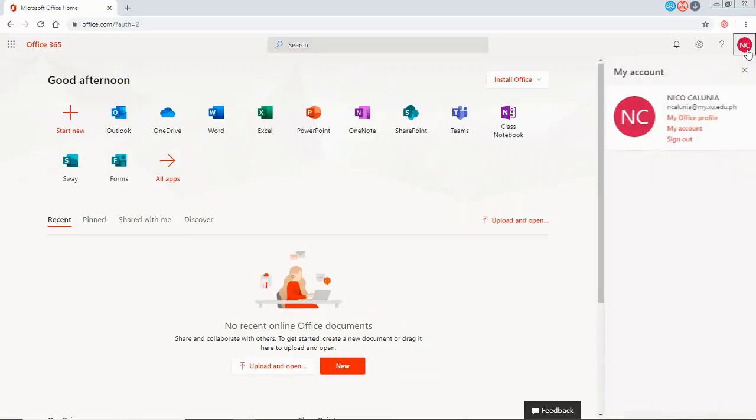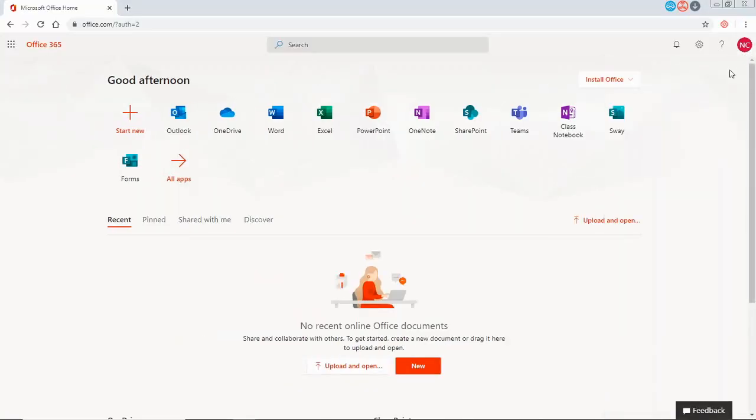Once you have signed into office.com, you will be greeted by icons. Now, for you to install Microsoft Teams, you have to find the Teams icon and click on it.